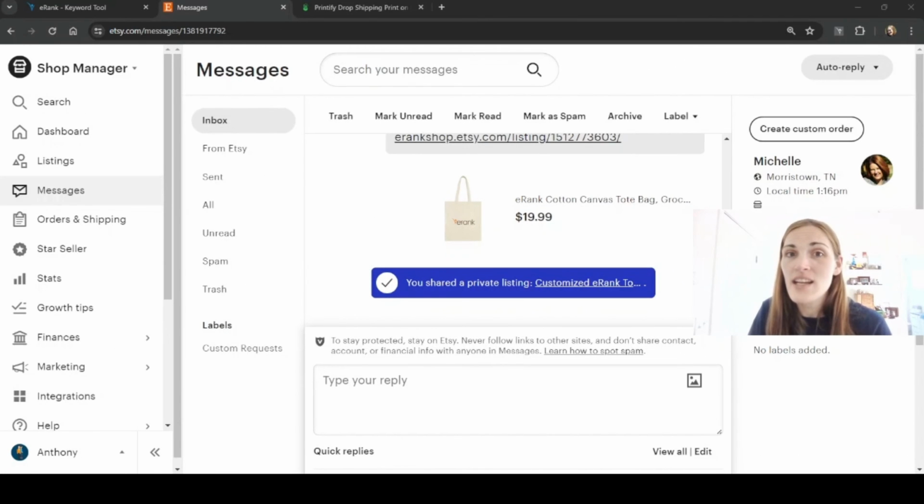Once you send that listing, your buyer will receive a message, and there will also be a message within your Etsy messages saying that you have sent them a custom link. They should only use that link to purchase the listing because that is the custom listing that has been set aside for them. Once they purchase it, it will automatically be marked as sold out by Etsy.